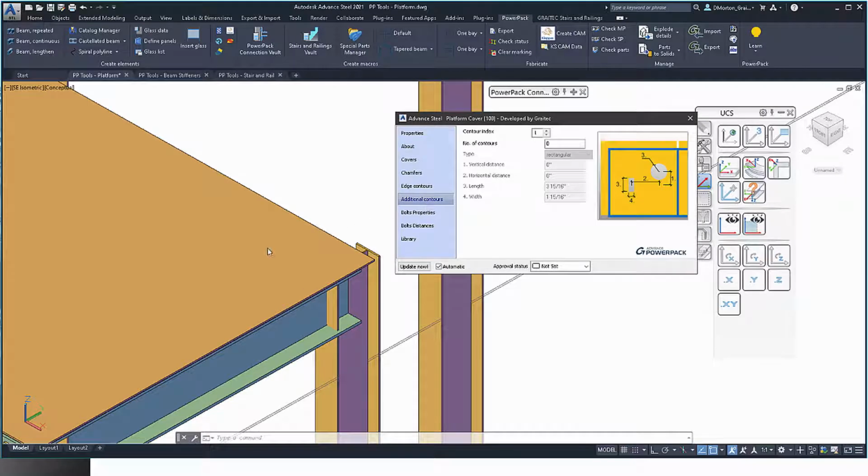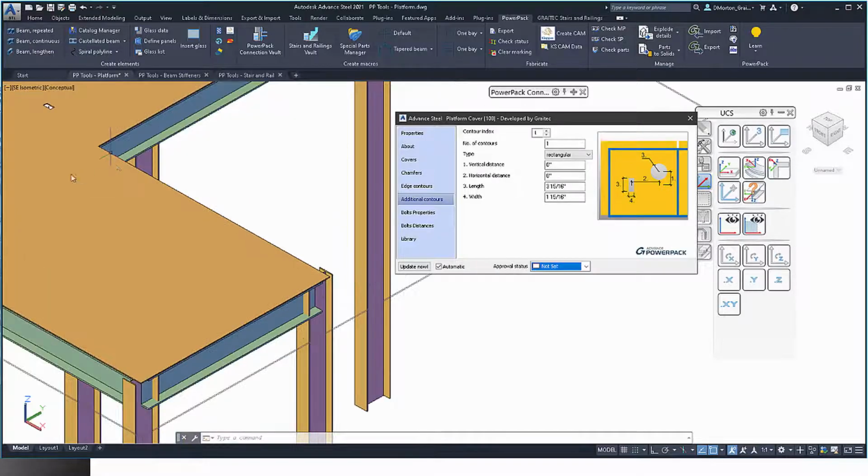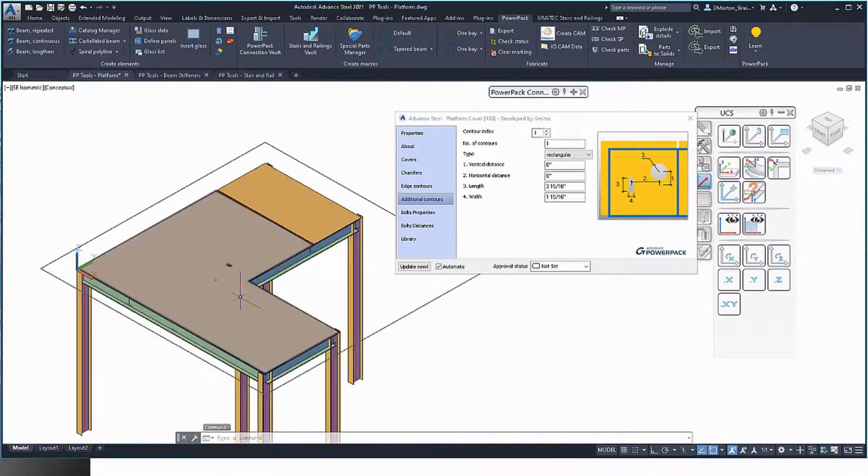Additional contours. Now, not the edge contours, but the additional ones are contours that can be placed on the inside of the structure. So if I were to say I need a contour inside, I can then say what is the vertical or horizontal distance. You'll notice that it looks at the overall plate as though it's rectangular, locates where would be the center. And then you can do a vertical offset from that point or a horizontal offset from that point to determine where you want that opening to be.